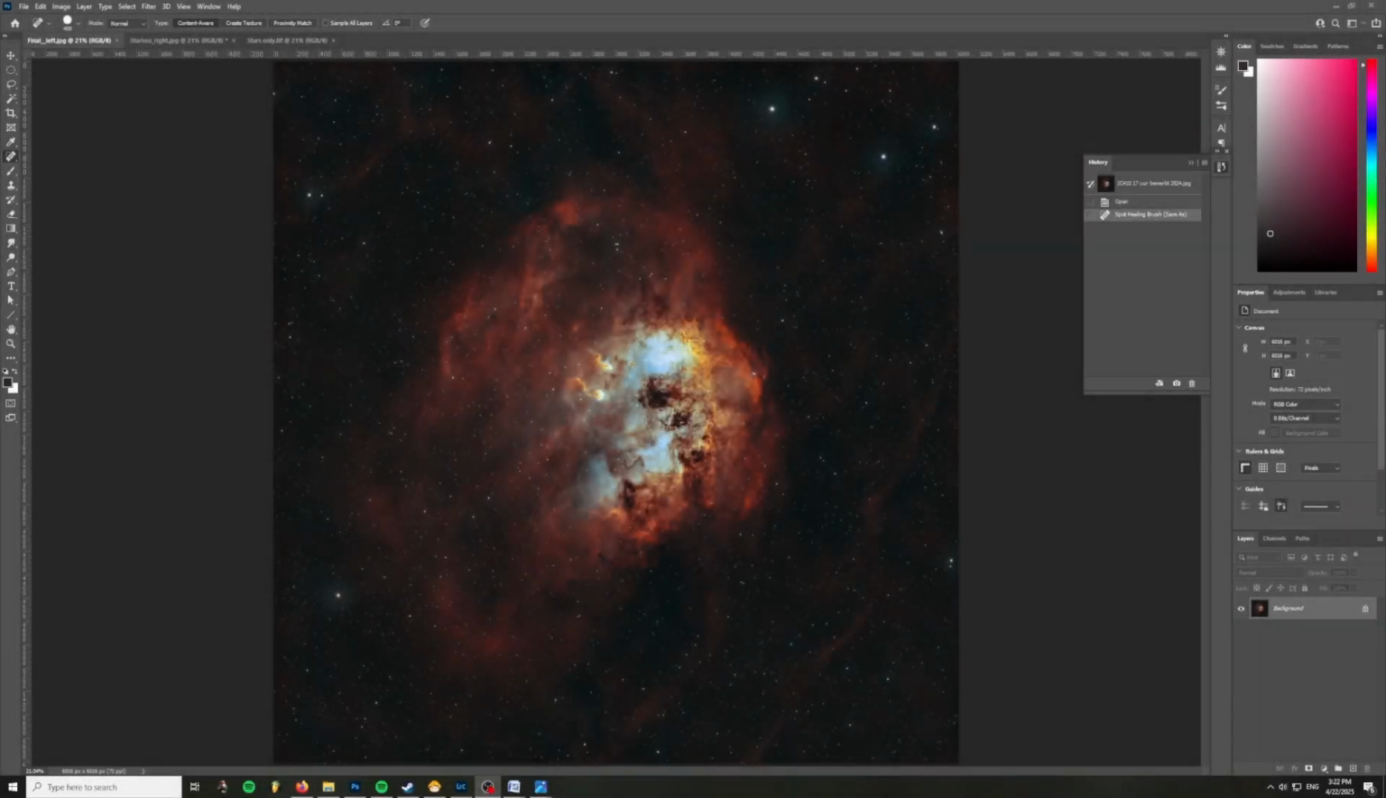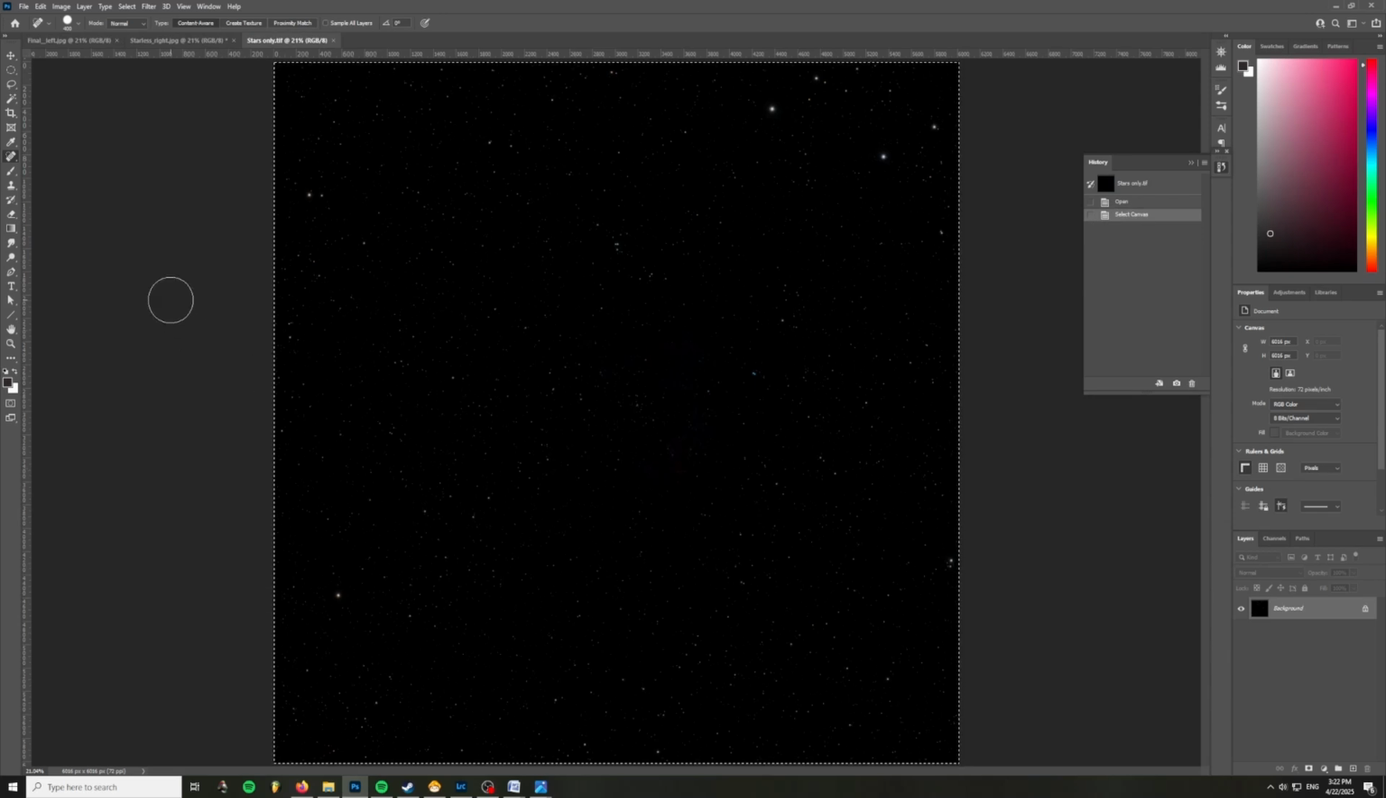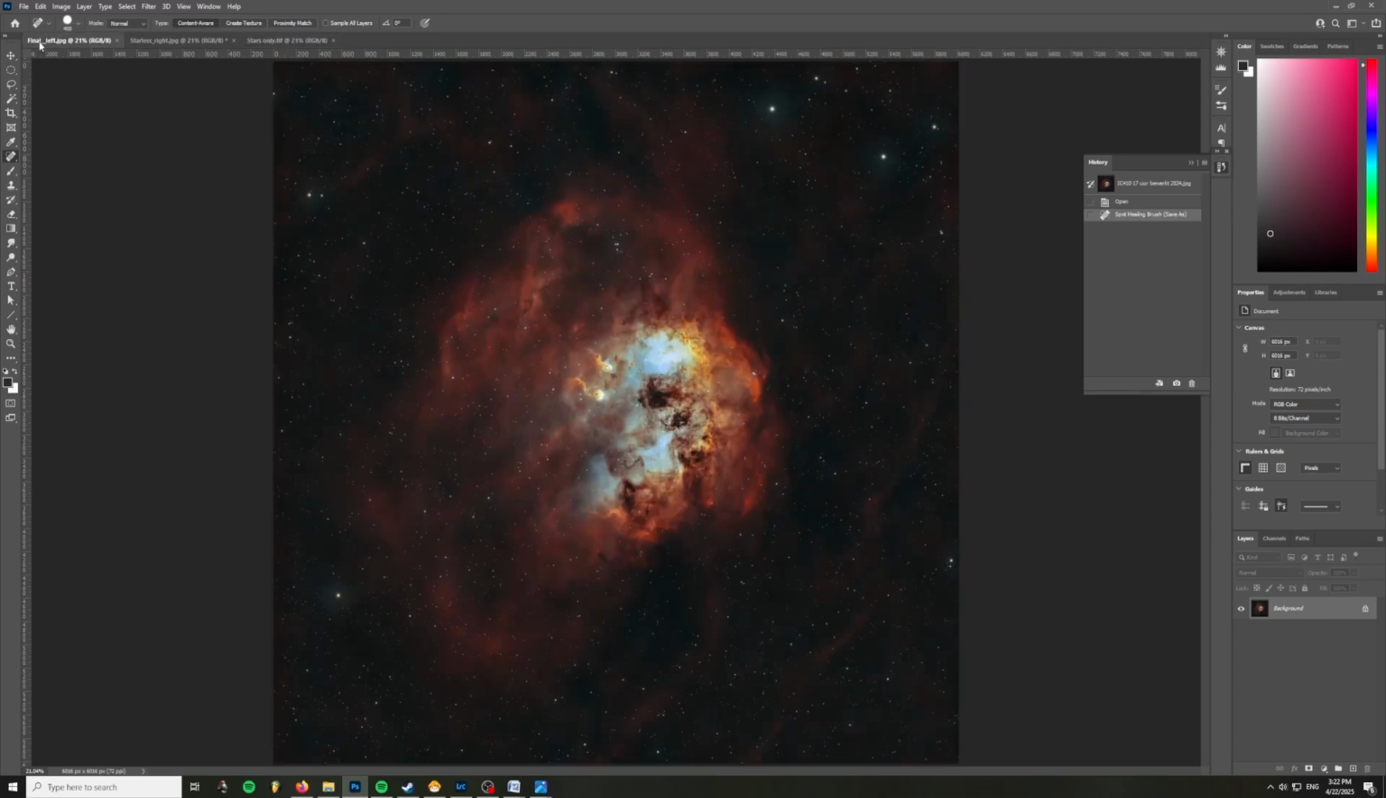Okay, so for this effect to work you will basically need three files. You need your final image that you processed. You need to have a starless image and you need to have a stars only image. I assume you can make those. If not, then please look up a tutorial on YouTube because there's many and they can probably explain it better than I do. The final image we will leave for now.